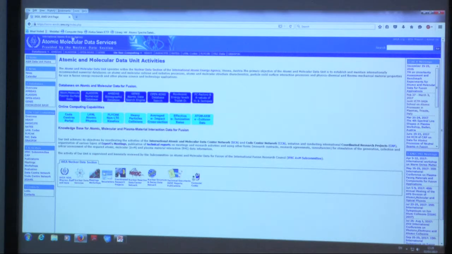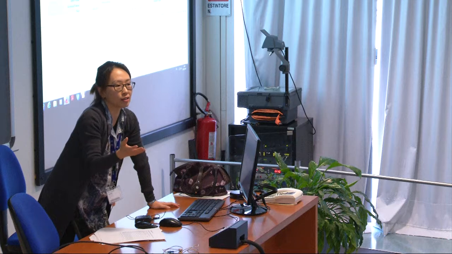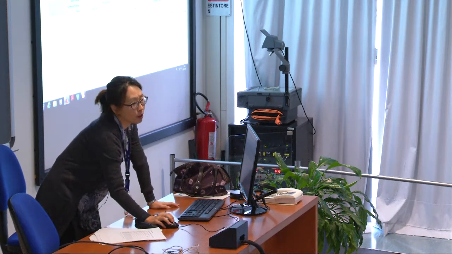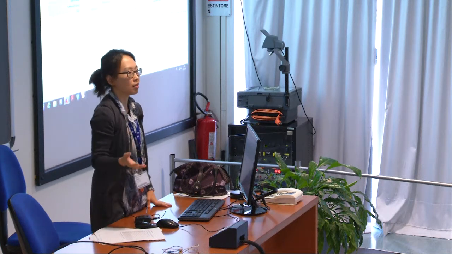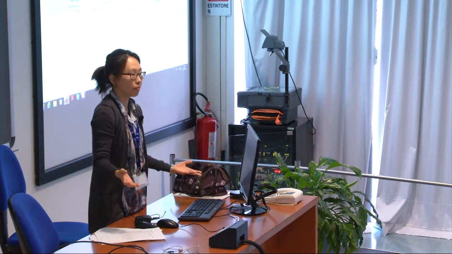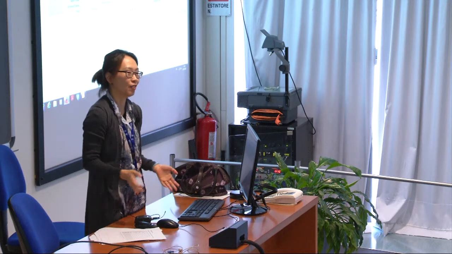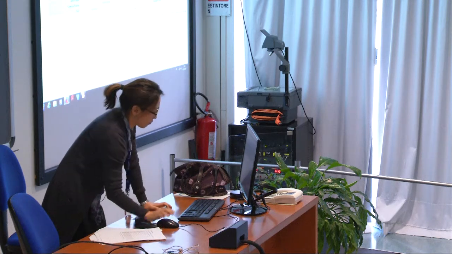For example, people might think, why don't you just go to Google Scholar to find a paper that has cross sections? But it doesn't work very well. If you say, I want tungsten dielectronic recombination cross section, and type that in, you get millions of results. So it's really not good.